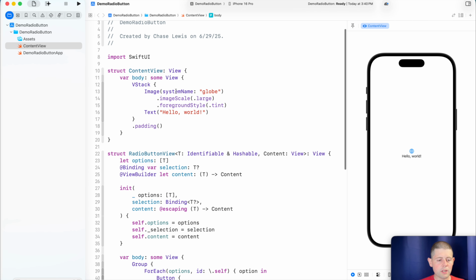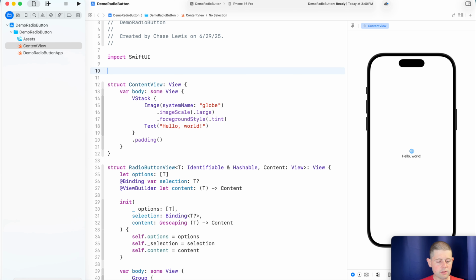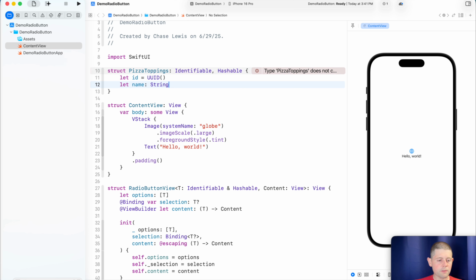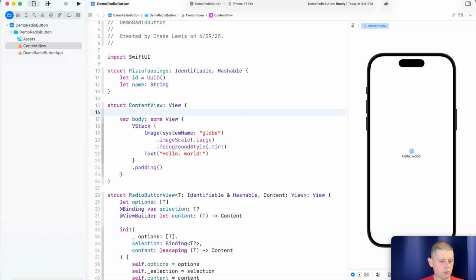So now before we start using it in a view, we want to go ahead and create a custom type that will conform to identifiable and hashable so that we can use this in a radio button view. Now let's go ahead and do that. So let's say that we have a struct, and let's call it PizzaTopping. There we go. And it will be identifiable and hashable, and it will have a unique ID, and it will have a name.